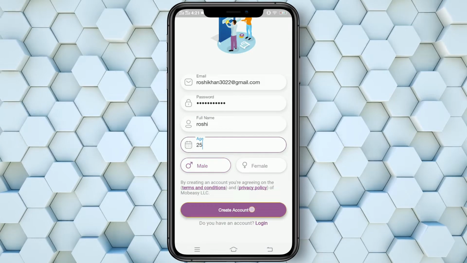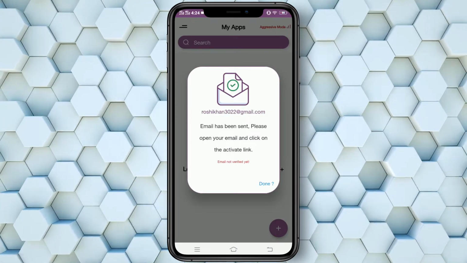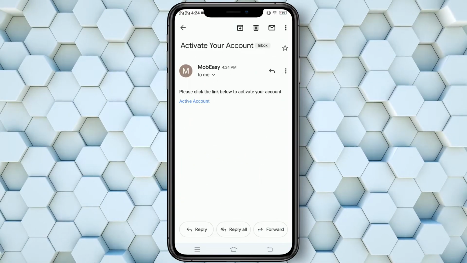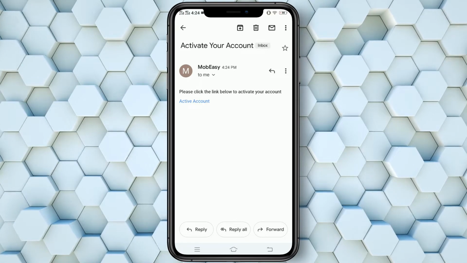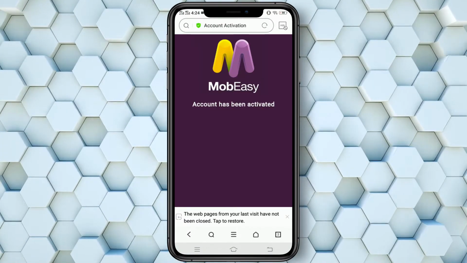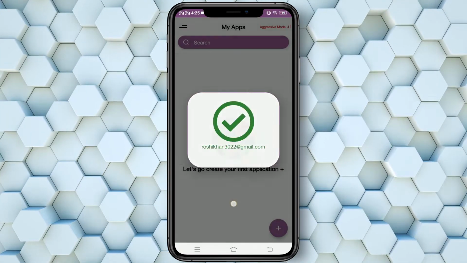Click on create account. Now the application is asking me to verify this email address which I have provided. So I will go to my Gmail inbox. From here you can see the email received from Mobizy. I will click on this activate account link. Now I will click on activate my account now and my account has been activated. Now I will click here done. Now I am a verified user.